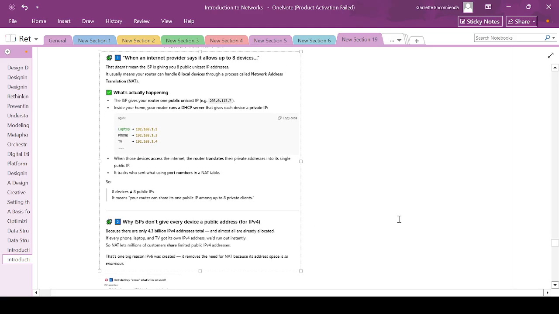So when an internet provider says it allows up to 8 devices, that doesn't mean the ISP is giving you 8 public unicast IP addresses. It usually means your router can handle 8 local devices through a process called network address translation. This is what the DHCP setup means: it provides you 8 private addresses using one unicast IP address.